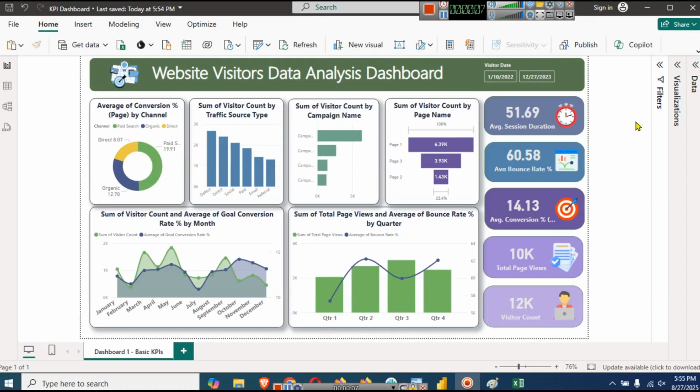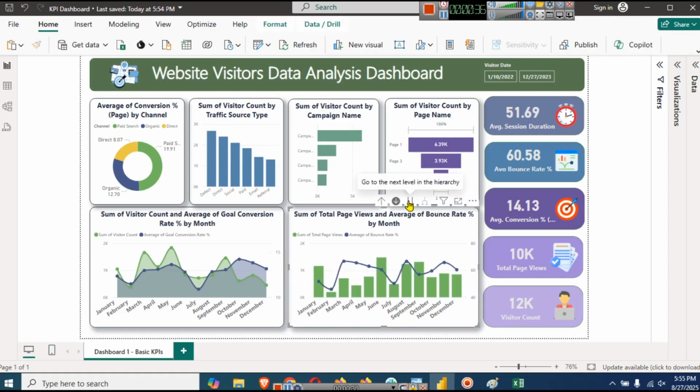In this part, we are doing digital marketing analysis where we have website visitors data and we are creating a simple dashboard with KPIs like average session duration, average bounce rate percentage, average conversion percentage, then total page views and total visitor count. We also have charts like this where we will show sum of total page views and average bounce rate percentage by quarter. You can change it to year or month accordingly.